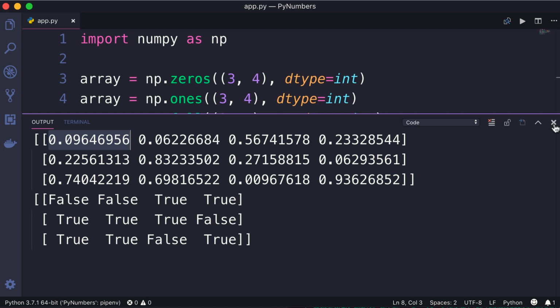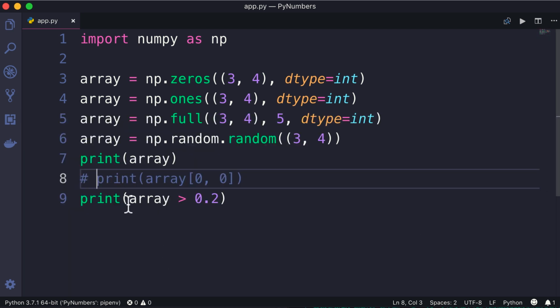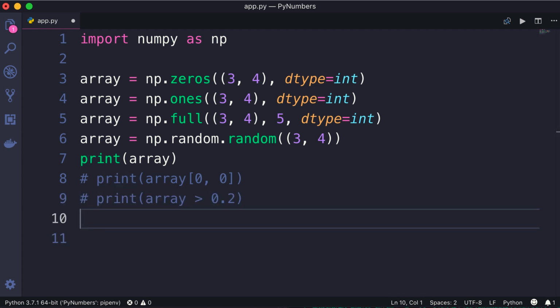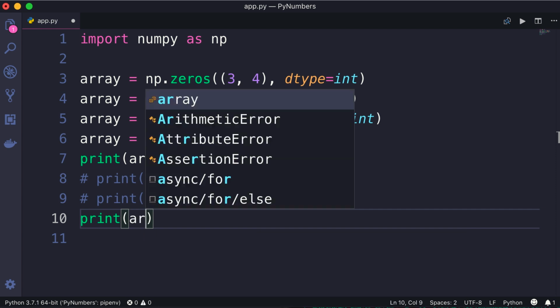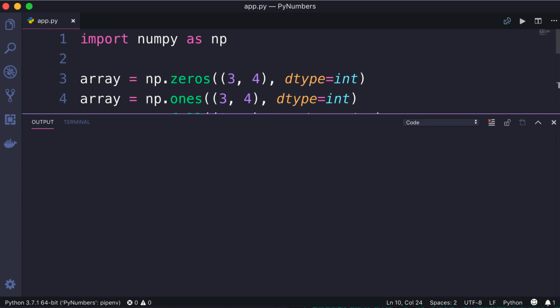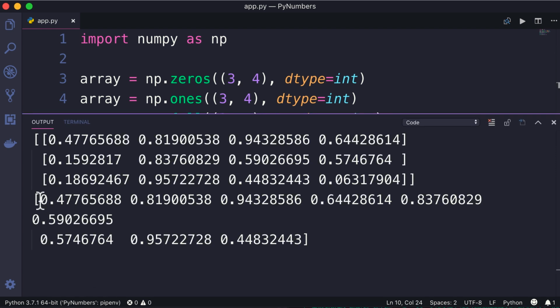Extremely powerful. If you want to do this in pure Python, we would have to write a lot more code than this simple expression. So NumPy arrays support various kinds of mathematical operations. We also have Boolean indexing, again, extremely powerful. So we print array of, now instead of using a numeric index, we use a Boolean expression. So let's say array is greater than 0.2. Let's run the program and see what happens. So this will return a new array with only the values that are greater than 0.2.